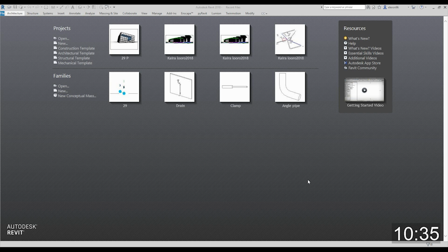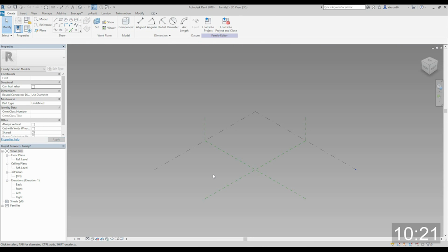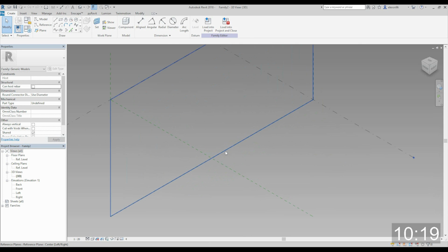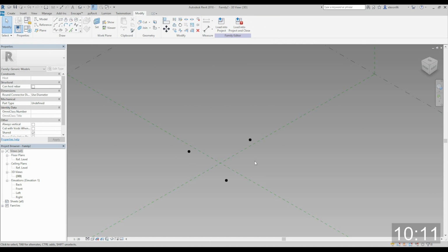Let's start. Before we create our new project, first we will create the family. Why are we doing that? You will see later. So we need a metric generic adaptive model. Here we are, and we need three adaptive points. Let's create three adaptive points. 1, 2, 3, something like this.